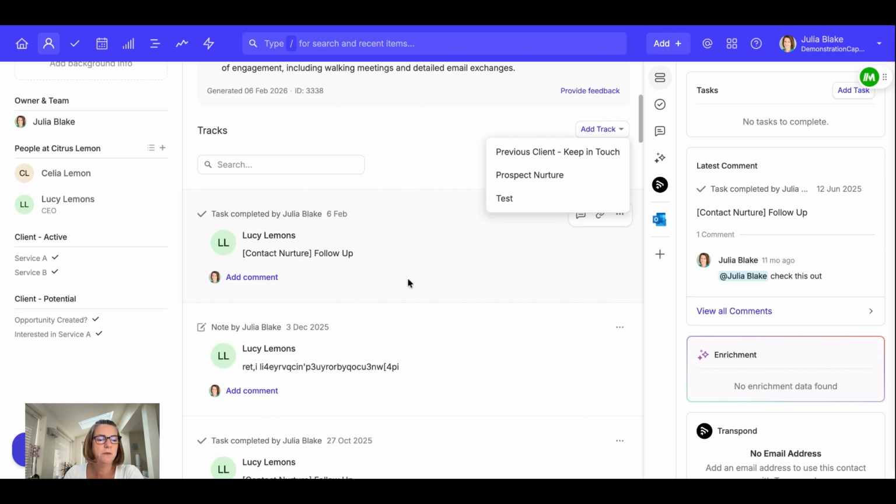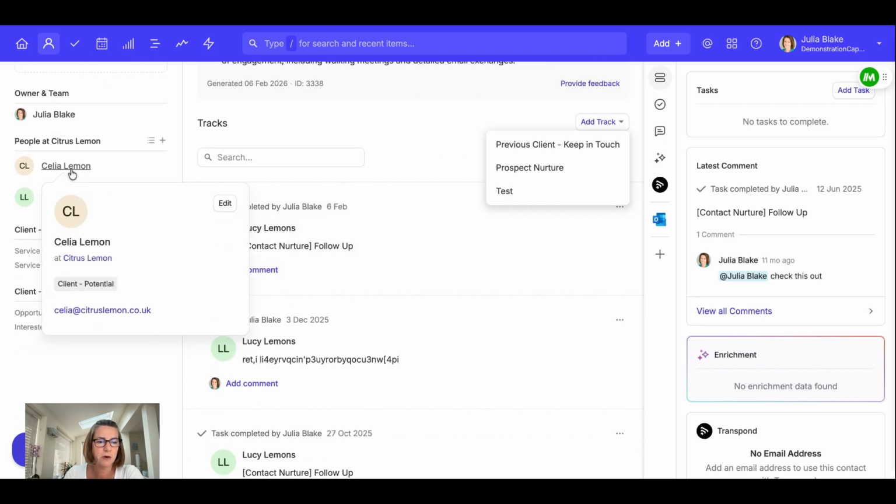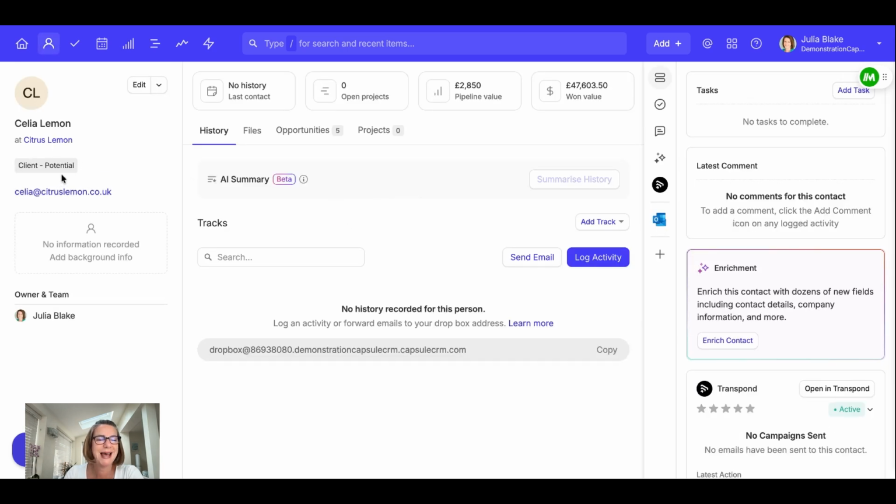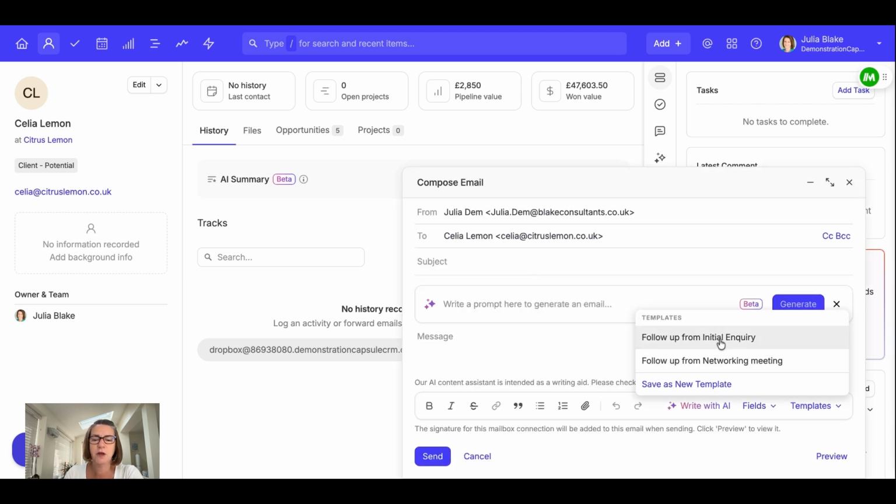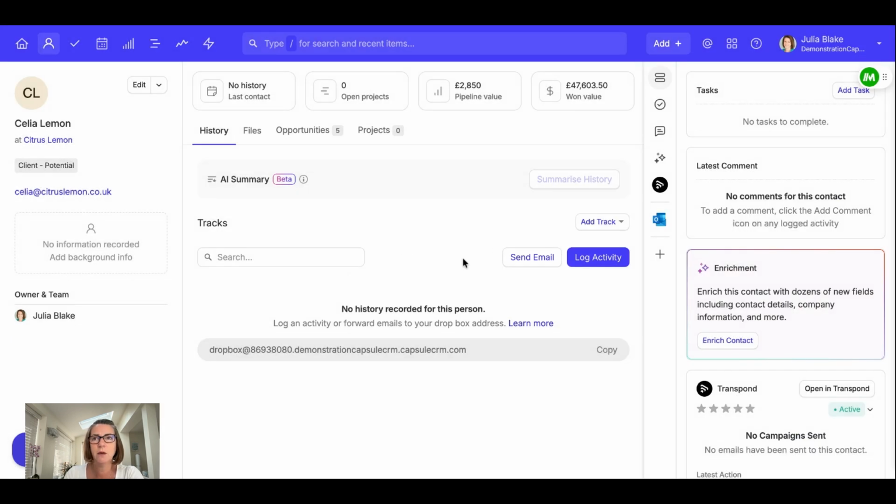So what we can do is now look at a person who works there. So Celia Lemon works at Citrus Lemon, and we can see the number of opportunities that she's also involved with and the number of projects that she's involved with, which is 0. So we're not actually delivering anything to her at the moment. We can send emails from within Capsule. We can pull up email templates and send those out. We've got some nice AI assist there as well. And the email comes from our normal email provider in effect. So the recipient doesn't see any difference. And a copy of the email gets stored onto the sent items. And when they reply, then we can pop that email into Capsule as well.